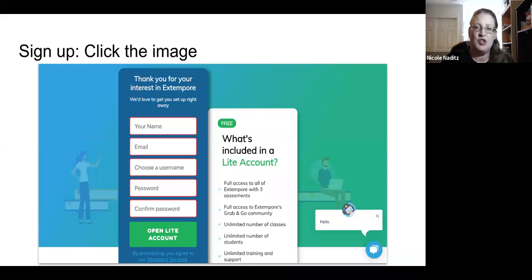So when you have the slide deck, which I know you already got, you can actually click this image in order to go to the page that will let you sign up. And we'll revisit this at the end, but you will be signing up for a light account if you choose to do this. Your light account is everything Extempore has to offer. However, you are limited to 3 assessments that you create. So that might work for between now and the end of the year. You might just be choosy and only use this, at least the assessments that you create from scratch. You might be really choosy and only create 1 or 2 or 3.